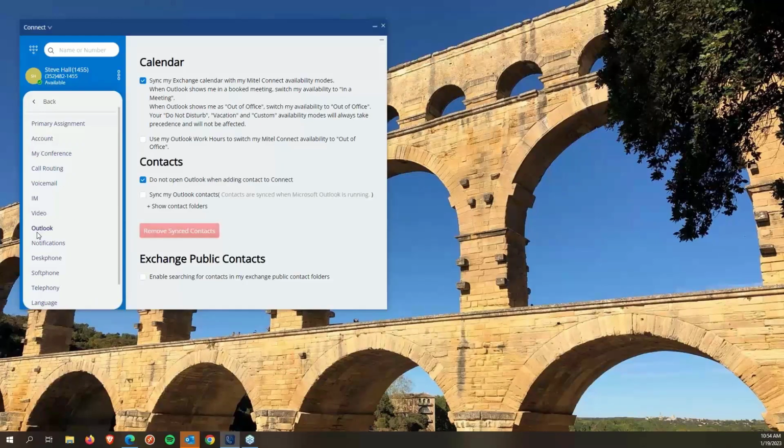Again, that's under the Outlook section here. And then a couple different options here. Do not open an Outlook contact when adding a contact to Connect. So typically, if you're adding a contact just to Connect, maybe you just want to have them for a quick dialer function. You don't need them added as an Outlook contact.